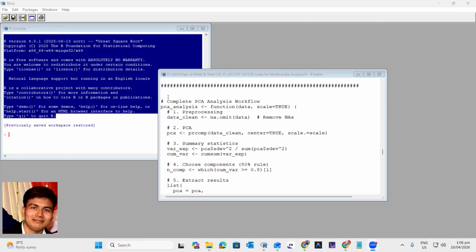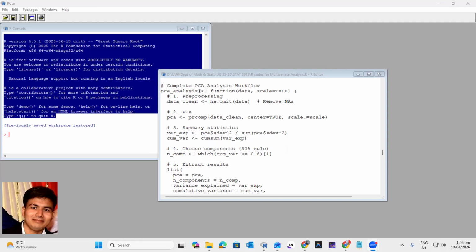We are going to define it as that one. So here we are going to define a function that we are going to store in the command pca_analysis. We are going to define it as a function of data, and we are going to say scale equals TRUE. After that, we define the function. First we go for the pre-processing, where we will clean the data, removing all the NA.omit in the data set, whatever data we provide in the end.